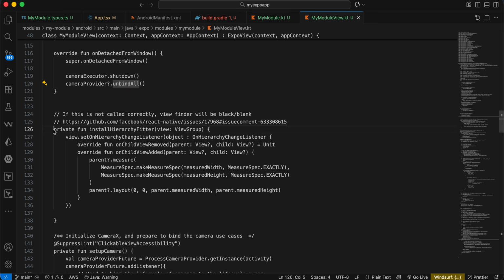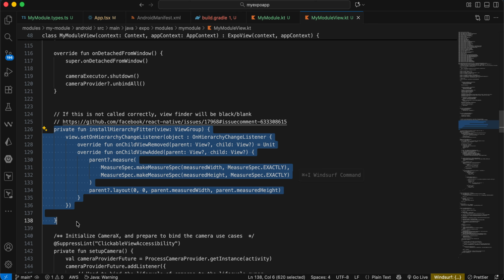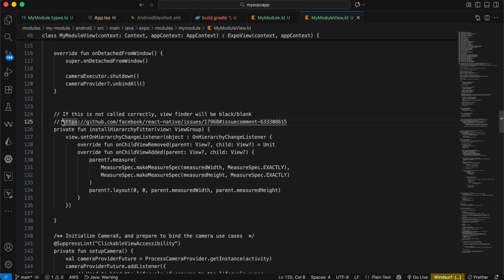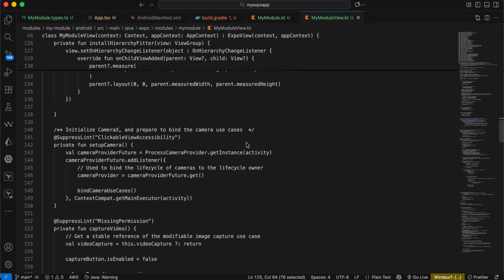Now coming to this method, why we write this method. So this is basically a hack which we need to do. If you don't do this, you will just see a black screen. You will not see your live camera preview. If you want to learn more about it, you can go to this particular issue. So this issue has been open for the past 8 to 9 years. They have still not fixed it, unfortunately. That's why this hack is necessary.